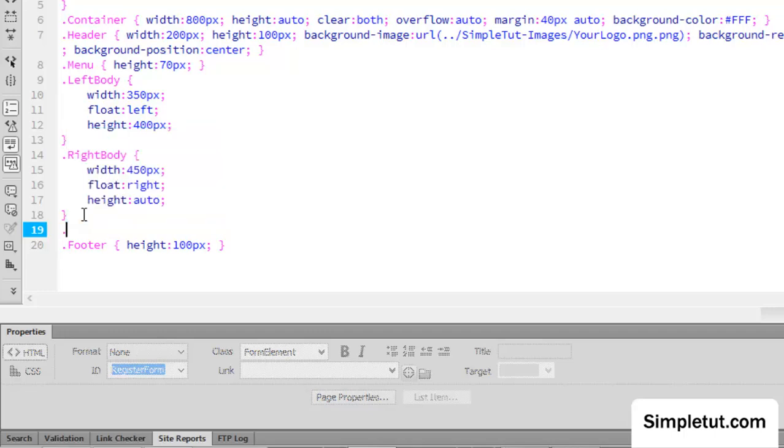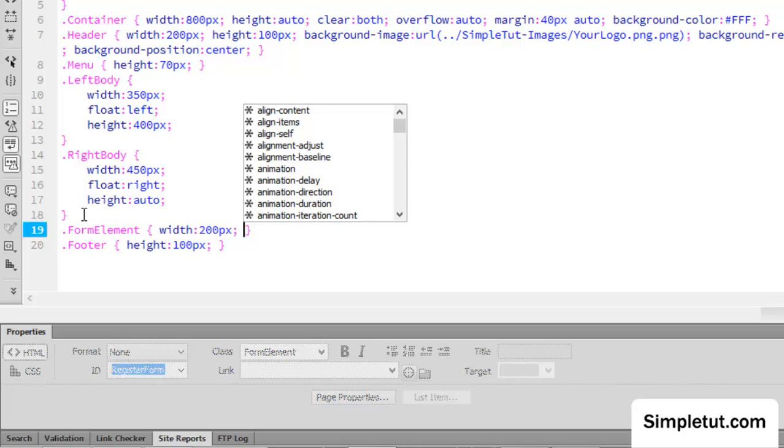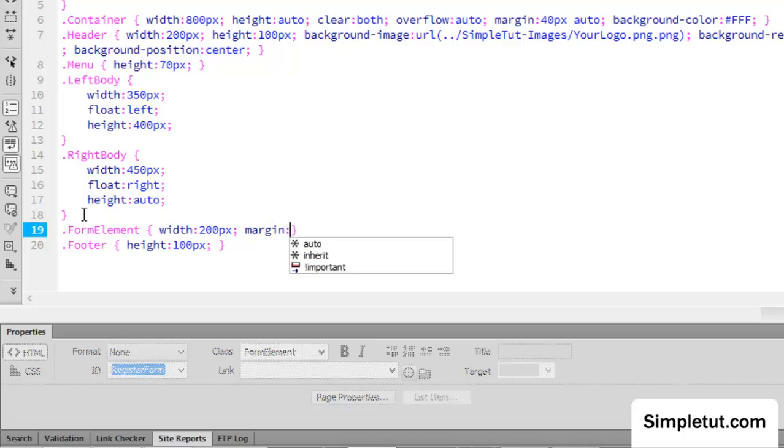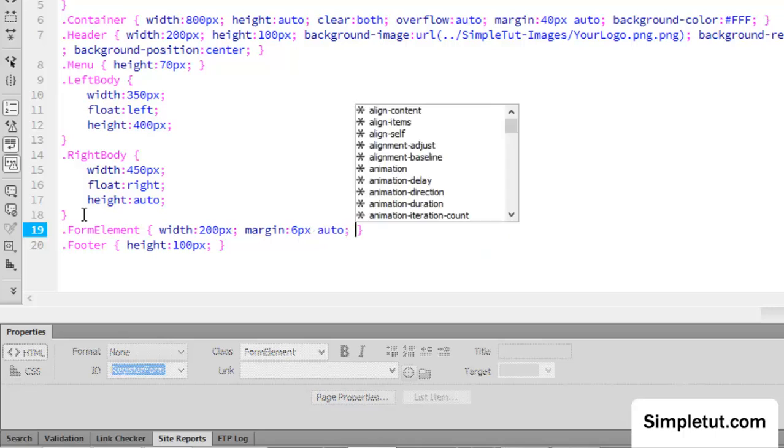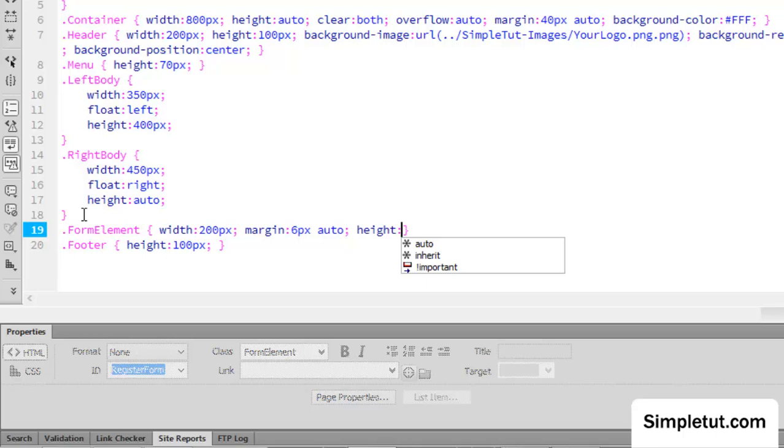So for form element, we're going to set the following. We're going to set the width to, let's set it to 200 pixels, I think is good. We'll set a margin of 6 pixels from the top and bottom, and auto just to center it, and height wise we'll make it something like 40 pixels. I think that's fine for now.